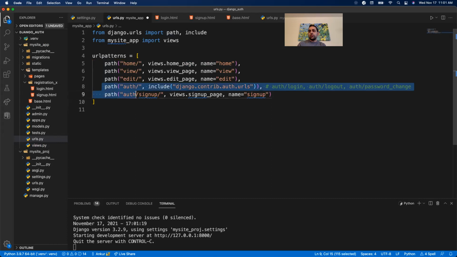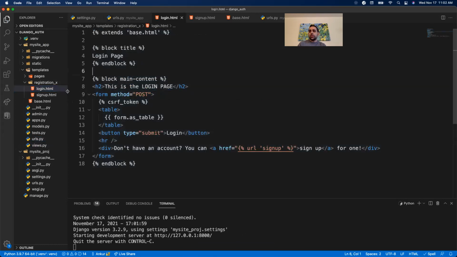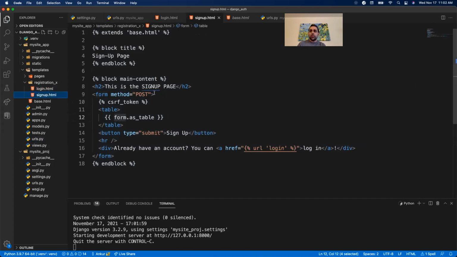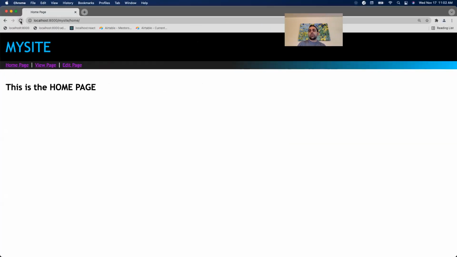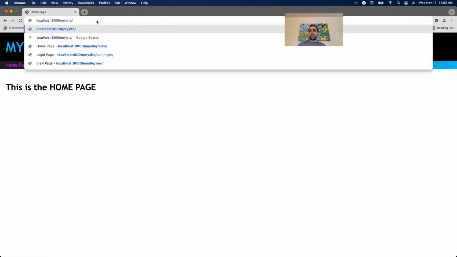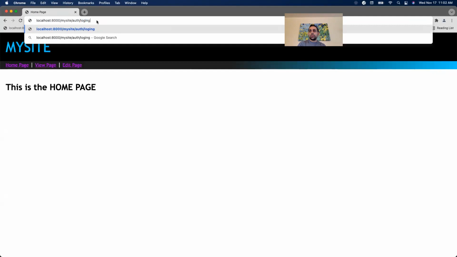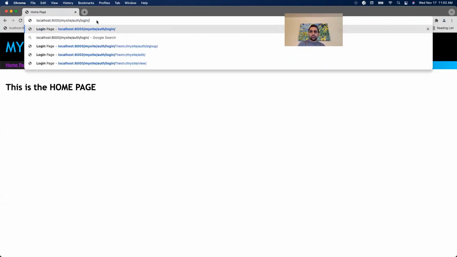For both of these, for login and sign up, we need to add templates. The template must go under registration. Ignore the _X. We're just playing around there. login.html. And then signup was the name I chose to give my sign up page. And in our views, we added a method to show that sign up page. All right, so we've done a lot. So let's make sure we can see what we're doing. So go back to my site. Everything looks the same. Again, nothing changed here. But now if I go to my site auth/login, this should find my login page.